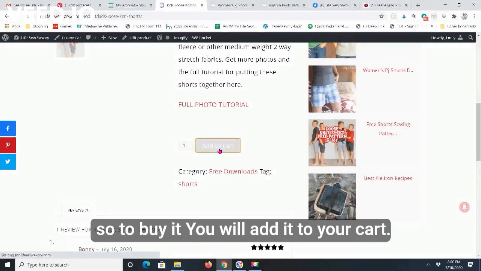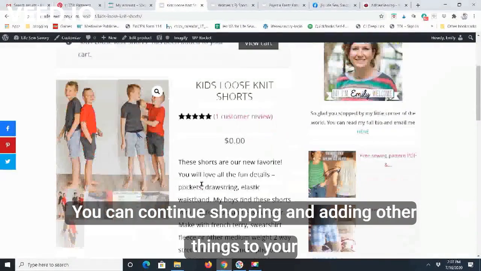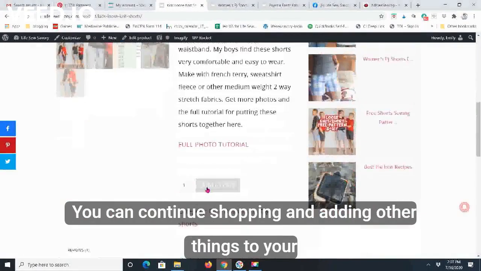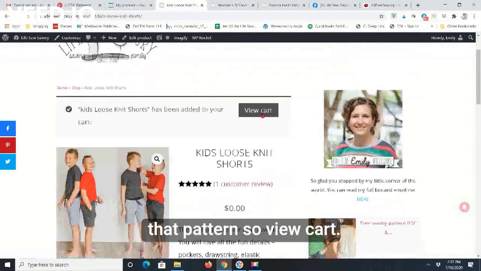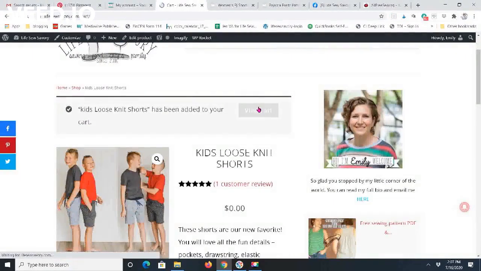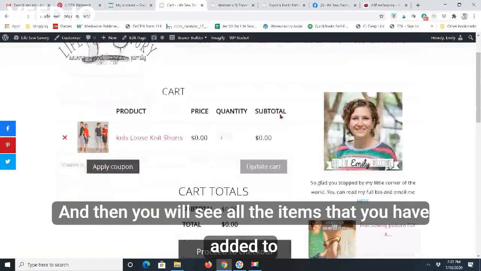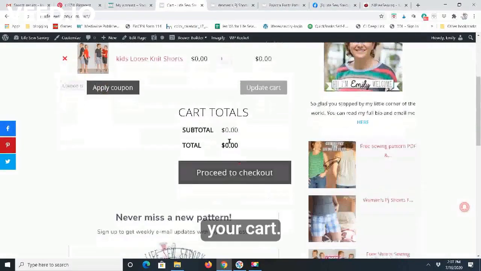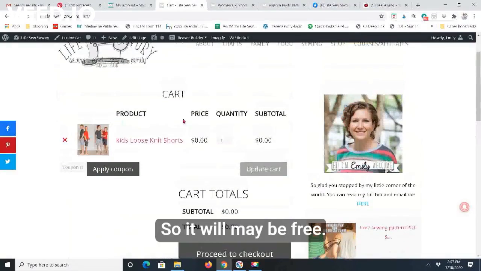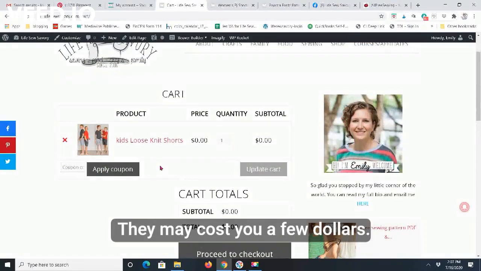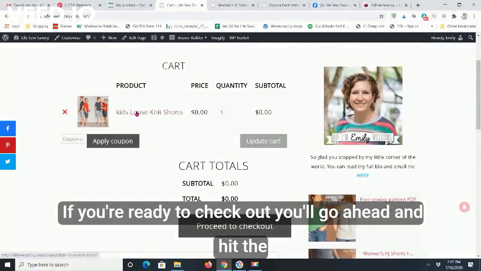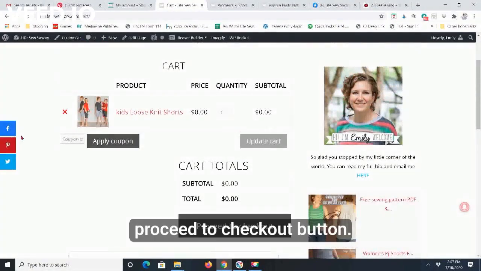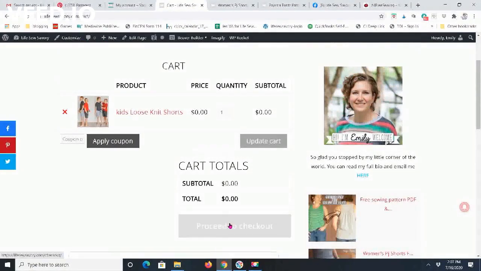So to buy it, you will add it to your cart. You can continue shopping and adding other things to your cart, or you can click the button that says view cart to buy that pattern. So view cart, and then you will see all the items that you have added to your cart. It may be free, they may cost you a few dollars, whatever items you've added. If you're ready to check out, you'll go ahead and hit the proceed to checkout button.